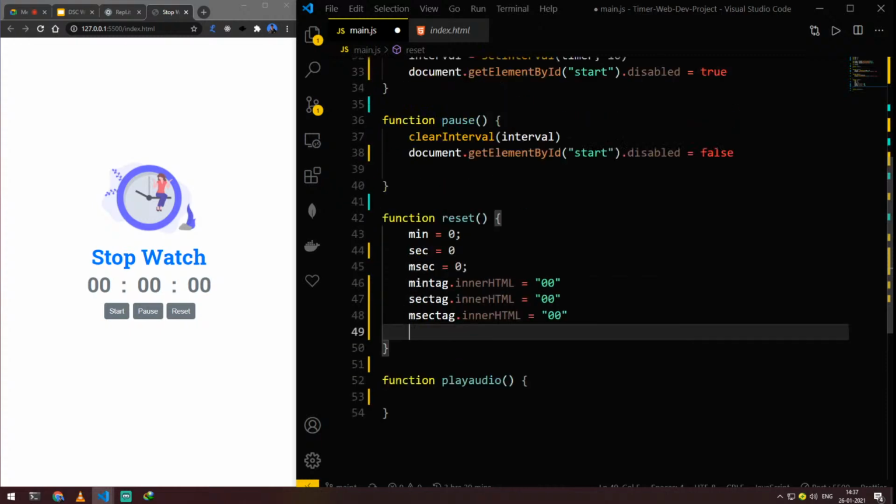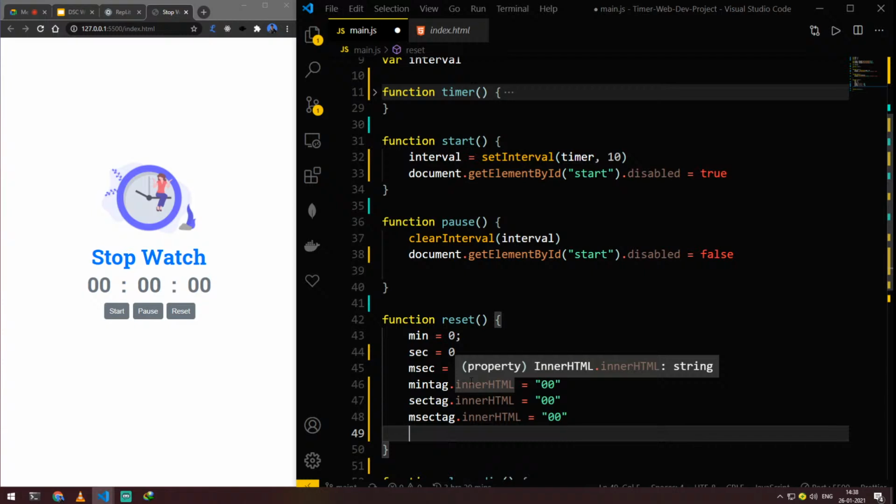One more thing, just to make sure that our timer is really stopped when we press reset, we'll call the pause function. The pause function clears the interval, so it stops the timer function, right? So just to make sure that while we are resetting, our timer function is also stopped, we are calling the pause function.